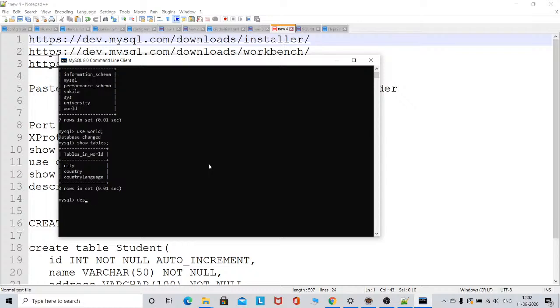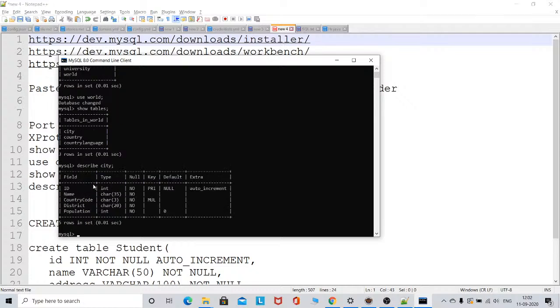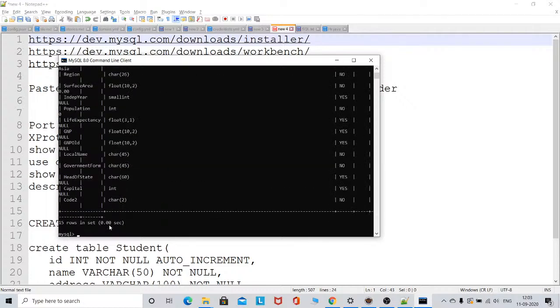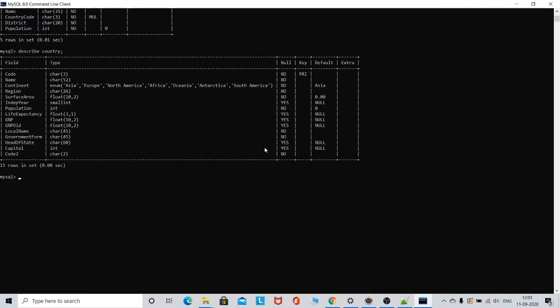Let's check what is inside a table. Suppose city. This is the structure of city. In city we have ID, which is integer, name, which is character, country code, district, and population. Similarly, you can check any table. Another table is country. In country we have code, name, continent, region, surface area, all these things.